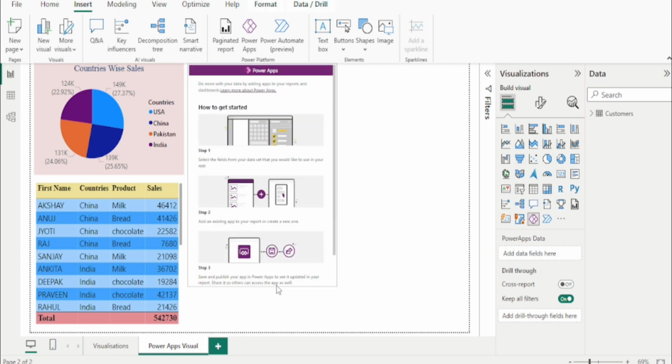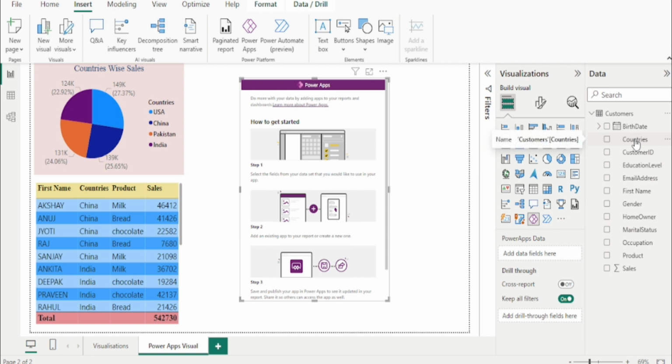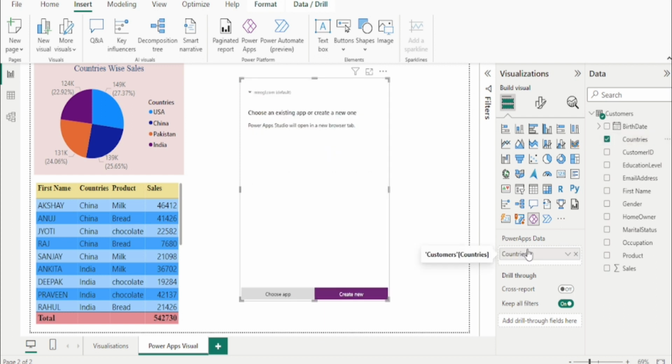Let me resize this visual and place it here. Now look at the parameter of this Power App visual. Here we have just one parameter, which is Power App data, and you can drag and drop any field here. Let's suppose I need to take two fields, like country and product. I simply expand this customer table, select the country field and drop it under this Power App data parameter. Now I will also take the product field and drop it under the same parameter. In this way, you can add multiple fields under this Power App data parameter.